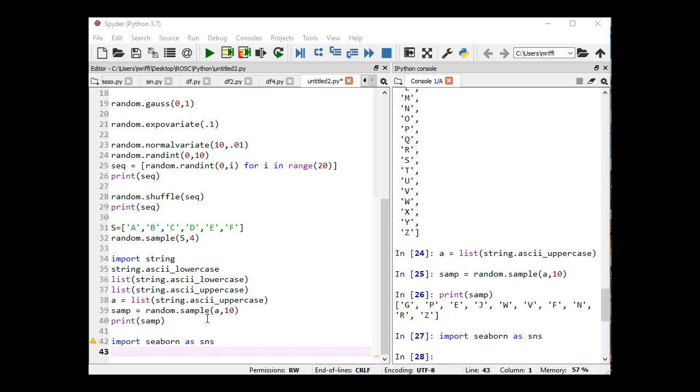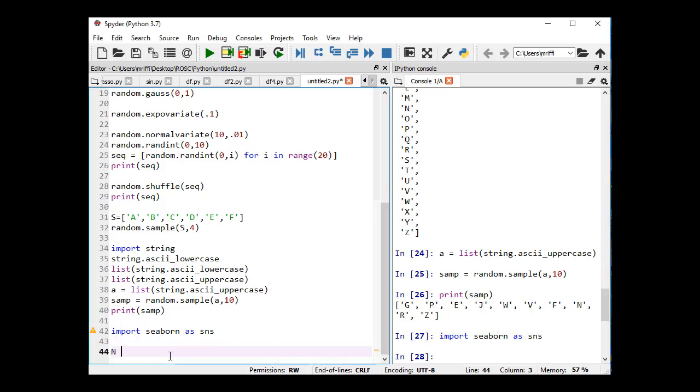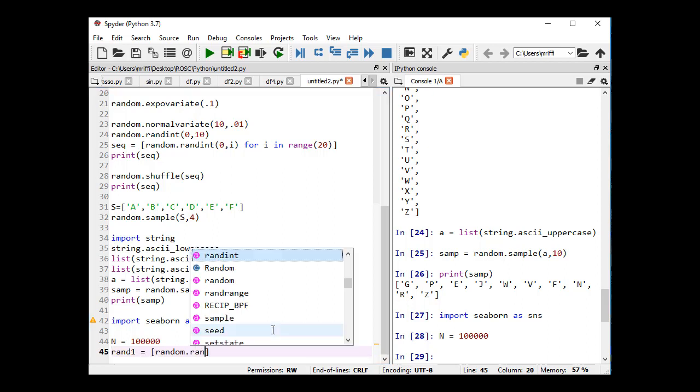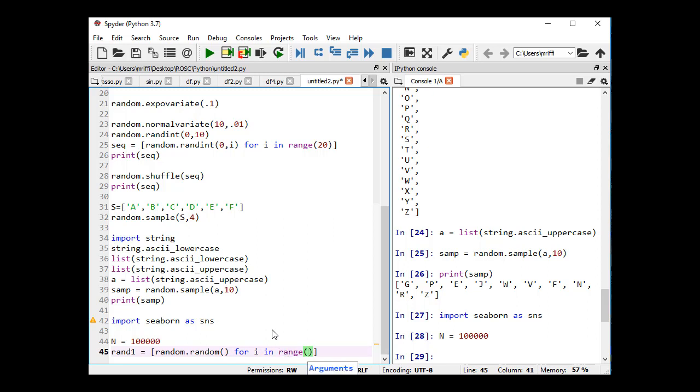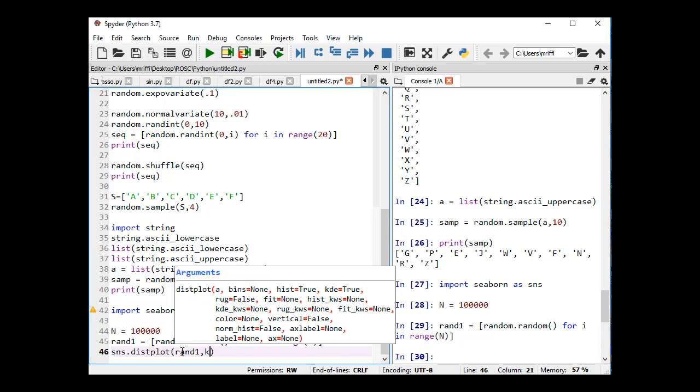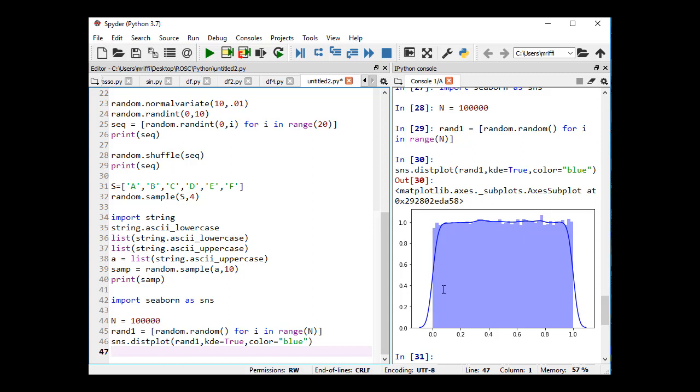Let's draw some random numbers. So let n equal 100,000 like this. Now let rand1 be a random sample from the uniform distribution for i in range of n. Now to use the distplot function for rand1 data, we write sns.distplot(rand1, kde=True, color='blue'). So it's clear from this plot that these numbers are really uniformly distributed over the unit interval from 0 to 1.